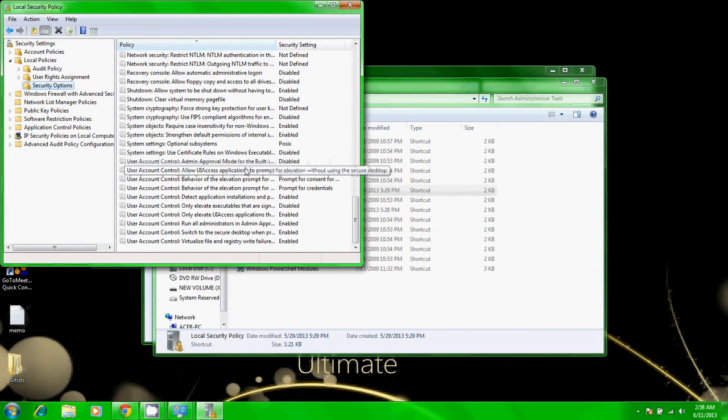Allow UIAccess applications to prompt for elevation without using the secure desktop: disabled. User Account Control, behavior of the elevation prompt for administrators in Admin Approval Mode. The behavior of the elevation prompt for standard users: prompt for credentials.